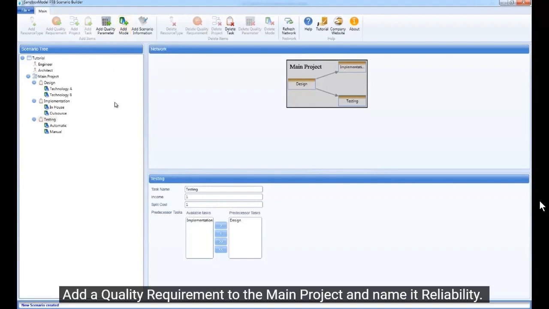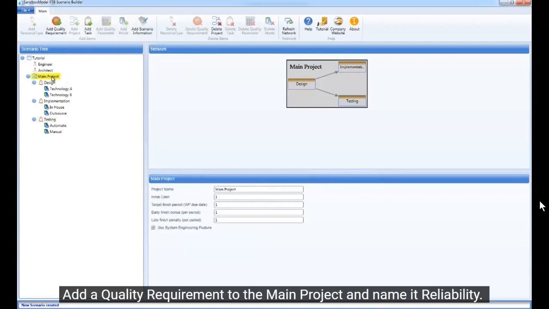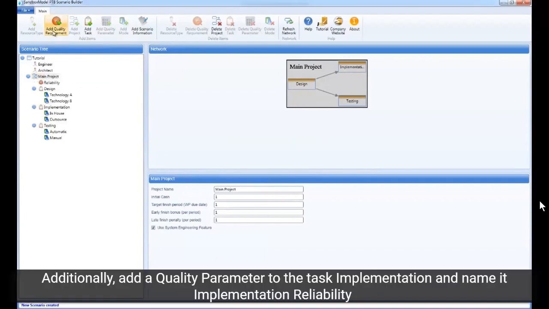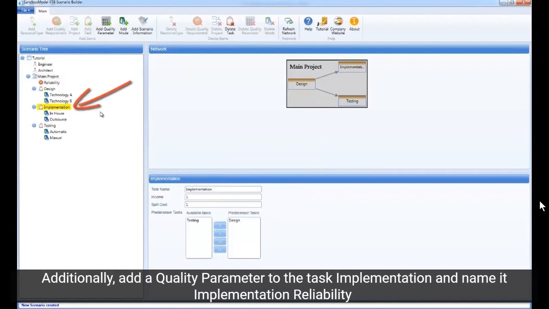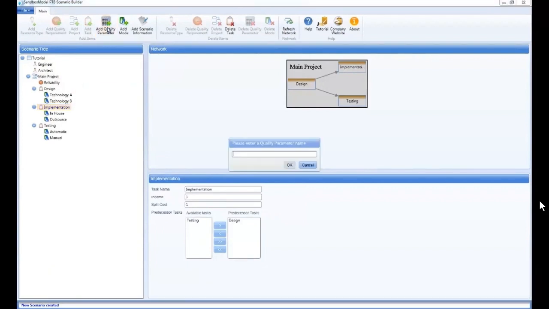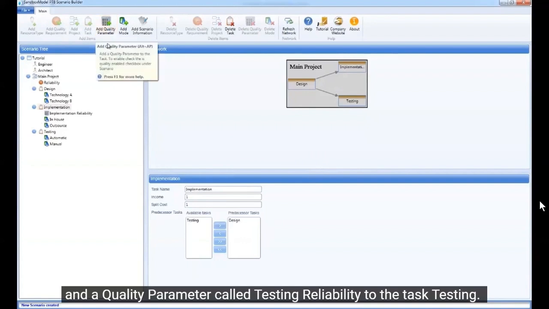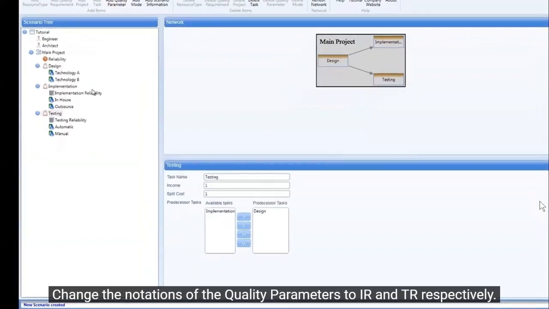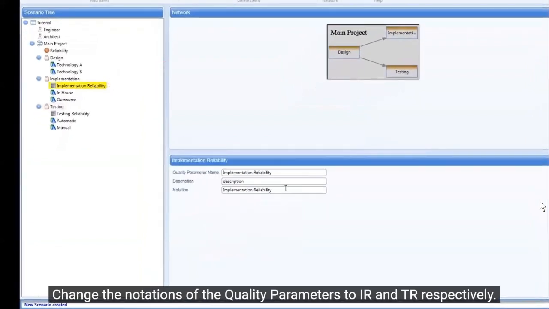Add a quality requirement to the main project and name it reliability. Additionally, add a quality parameter to the task implementation and name it implementation reliability. And a quality parameter called testing reliability to the task testing. Change the notations of the quality parameters to IR and TR respectively.